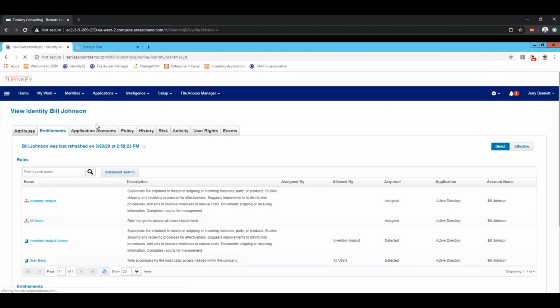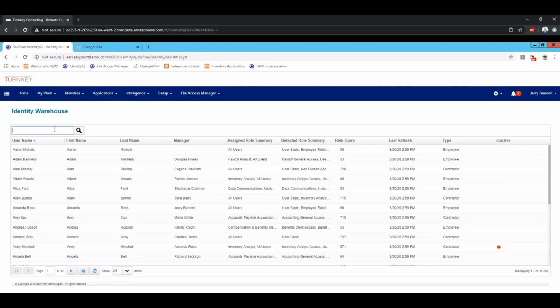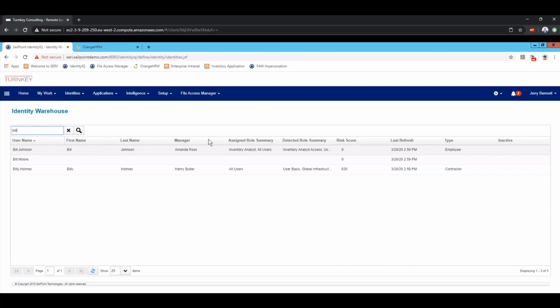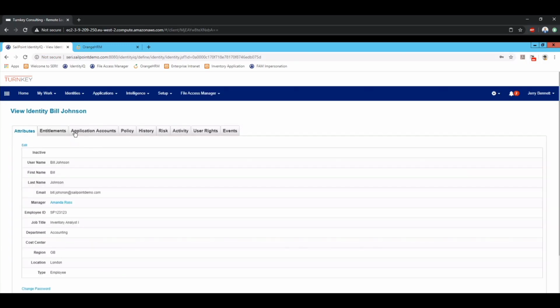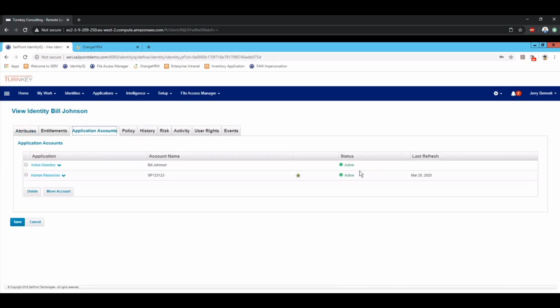So if I go to Identity Warehouse again, I look for Bill, I can check that Bill Johnson is not inactive now, and we can check here that his accounts are still active.